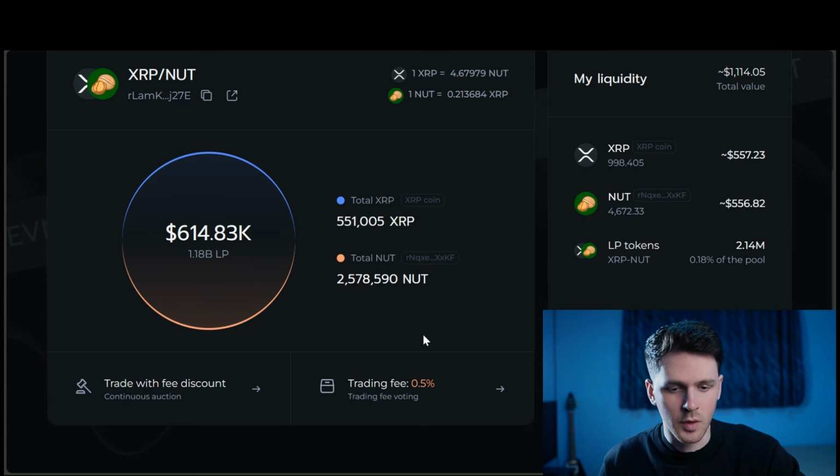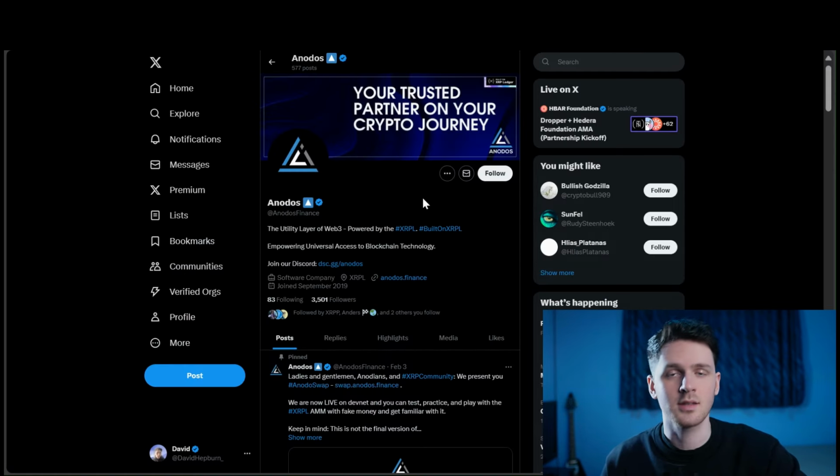You can also vote to change the trading fees and many other things, but just play around with it, test, learn, make mistakes so that you are ready for when it actually approaches. Now you can do this on Orchestra Finance, Anodos Finance, and many, many more.